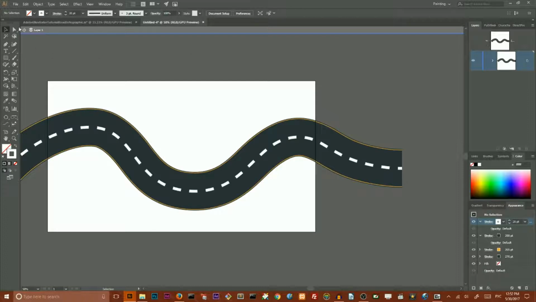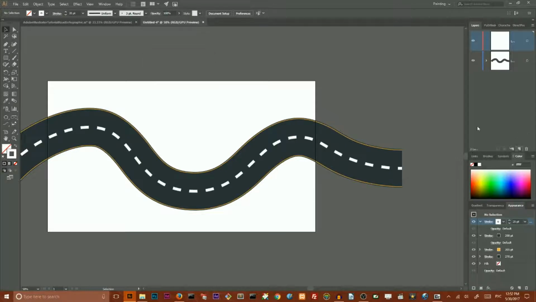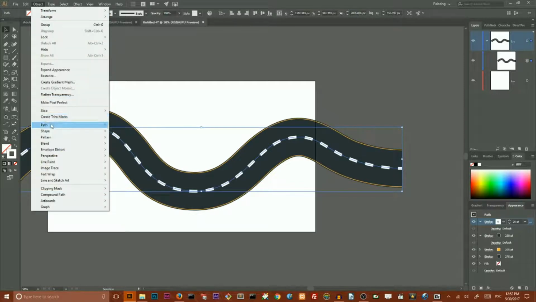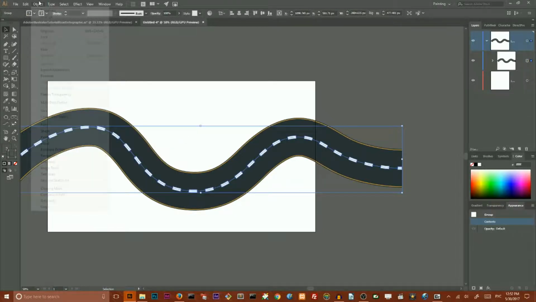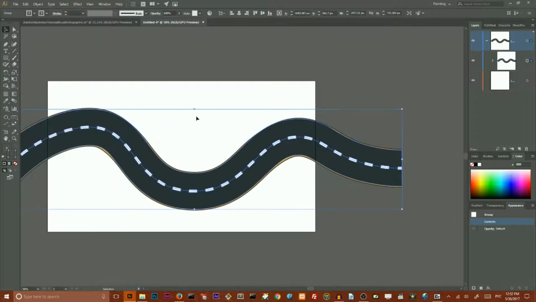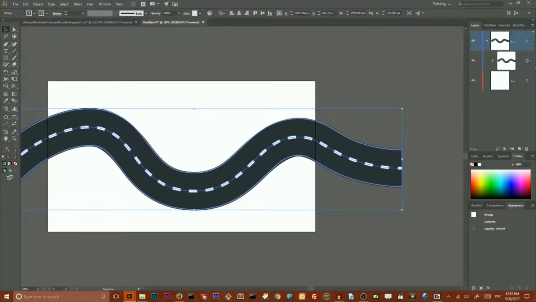First of all, click on this little teeny icon to create a new layer. Then move this layer to the bottom, and we need to select this road and go to Object, Path, Outline Stroke. If you want this layer to be adjustable and editable, you can make a copy, because when you outline your stroke, when you create outlines, it's no longer editable at all. So we have this kind of illustration. I think we also need to expand appearance.